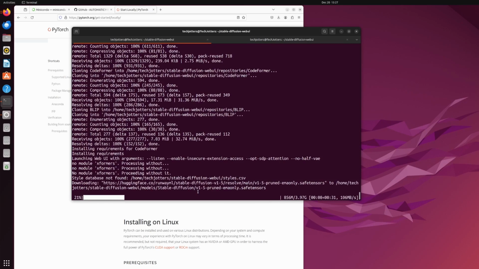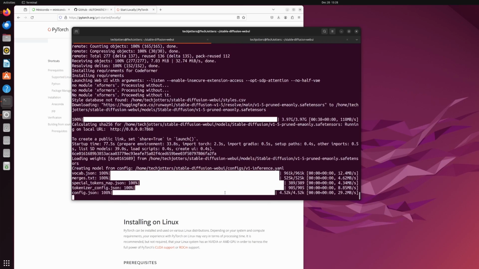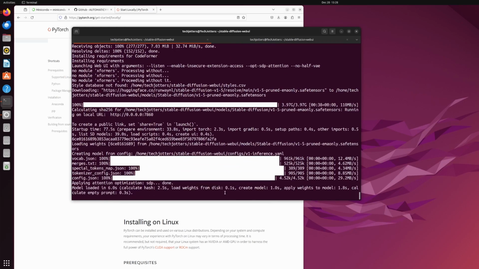So you can see the Stable Diffusion 1.5 pruned is downloading. So our first model is here, and we can add different models later. We can go to huggingface.co and download a lot of different Stable Diffusion versions or other versions. For now, we are using the default one that comes with the Stable Diffusion WebUI. Okay, everything is working so far, so good.